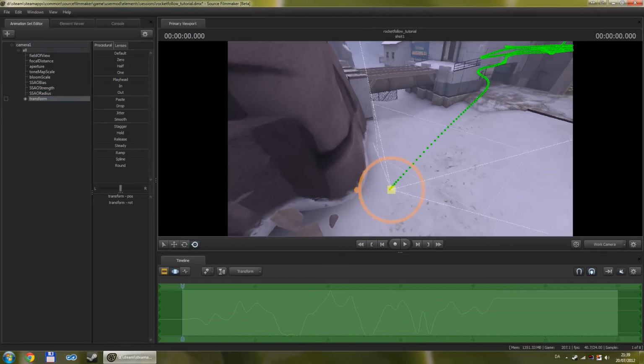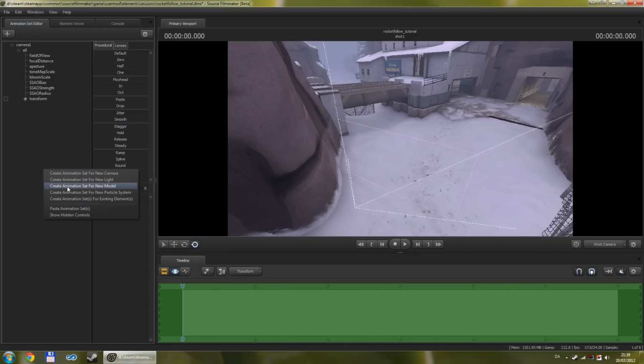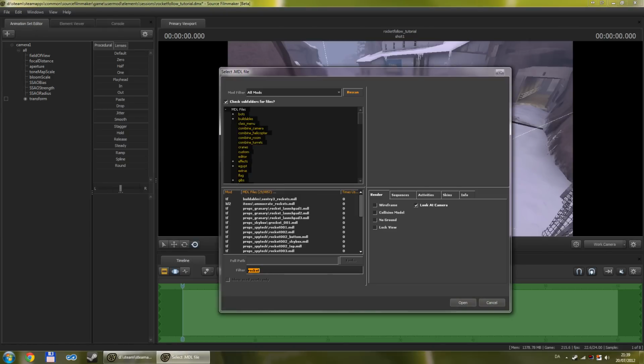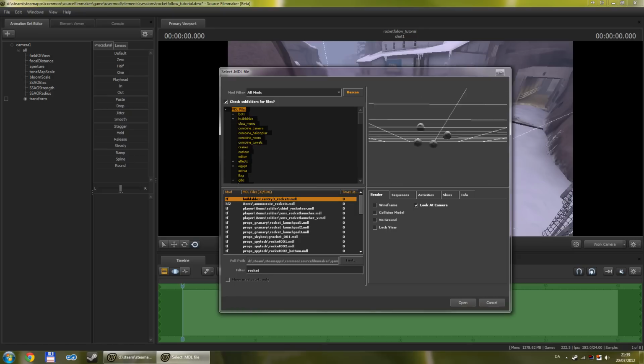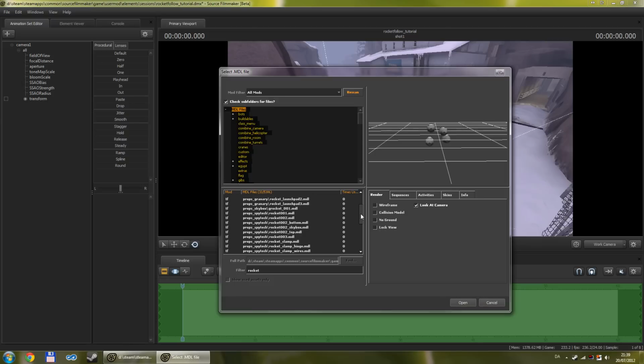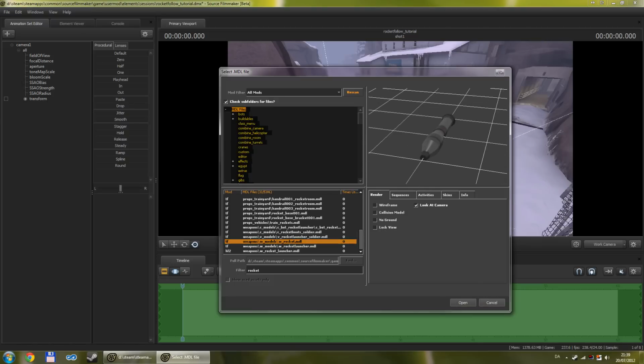And now we're going to spawn the rocket that needs to follow this path. So right click in the animation set editor and then create animation set for new model, and then filter for rocket, and then we've got all the rocket models here. This is a model I used in my video. It's just a single model with 4 rockets with this weird formation animation. But we're going to use just a single rocket to make it similar. So scroll to the bottom and then select the W_rocket. And this is just a single rocket.